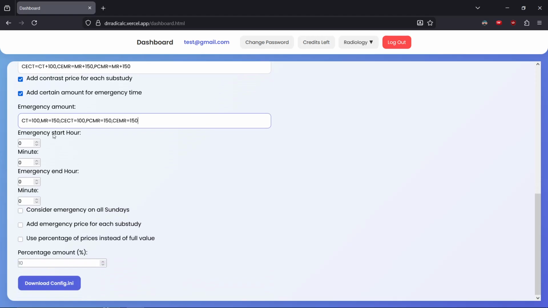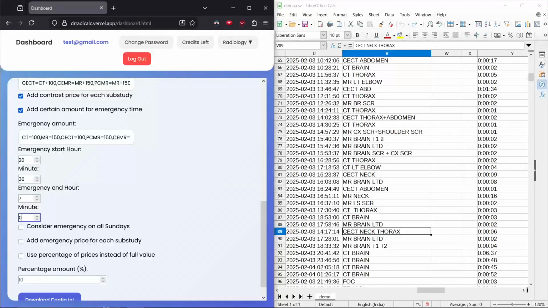After that, you have to fill the emergency hours in 24-hour format. So, for 8:30 in the evening, it would be 20 hours and 30 minutes, while 7 am in the morning would be 7 and 0. This would mean that after 8:30 in the evening till 7 in the next morning will be considered emergency time.